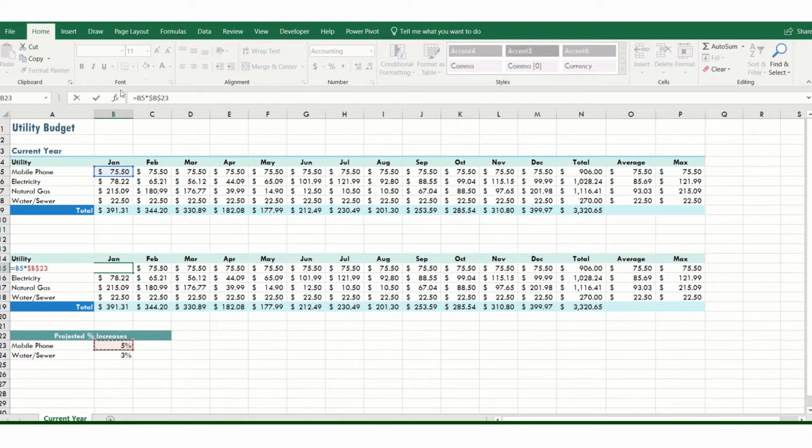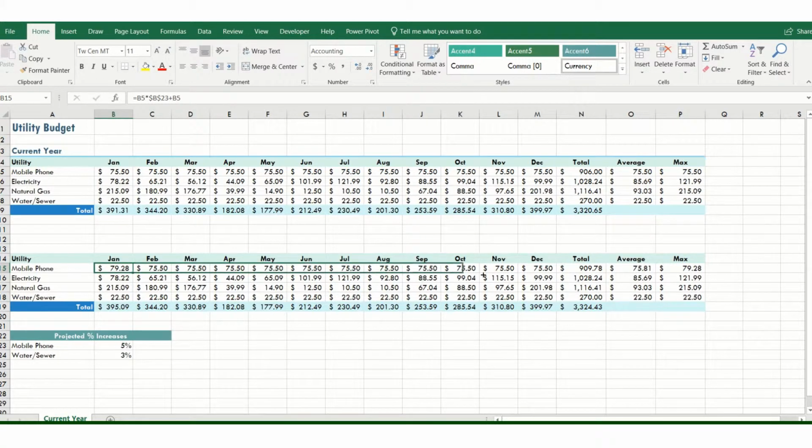Now, if I hit my check mark here, $3.78 is 5% of 75.50. But I want to know what 75.50 looks like at 5% more. So we're going to add that back, add back cell 5, and click our check mark. And now we can copy this across.